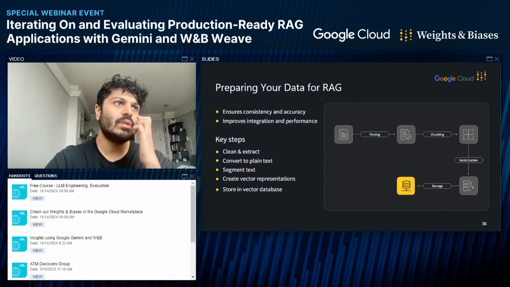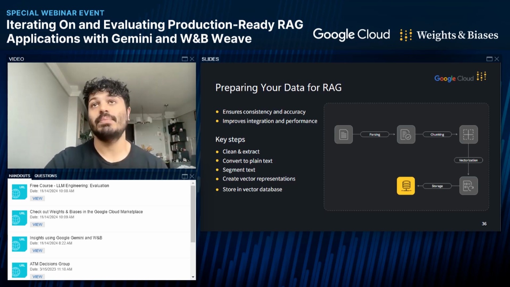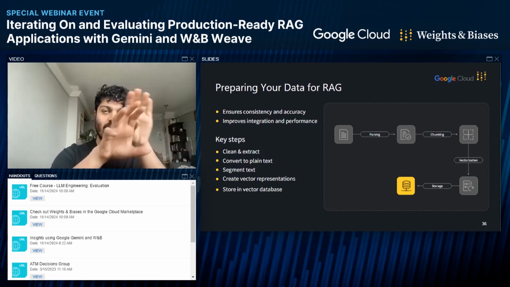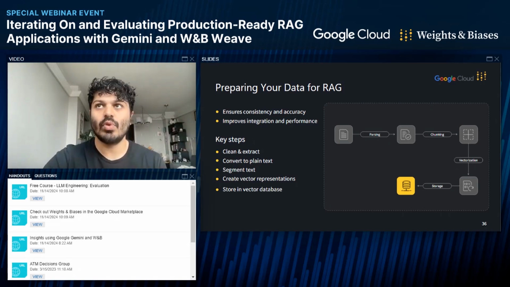So in general, you want to clean and extract, convert to plain text, and then mark things efficiently. You want to segment text in the ways that make sense, and create representations of those chunks in a vectorized form so you're able to retrieve extremely performantly.